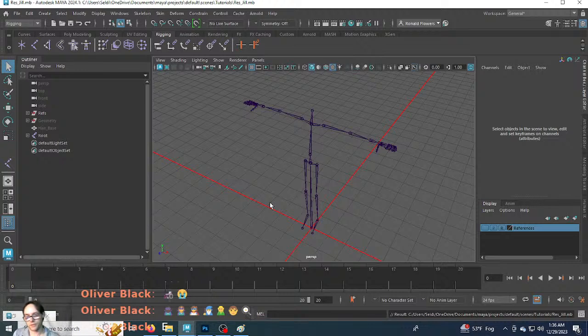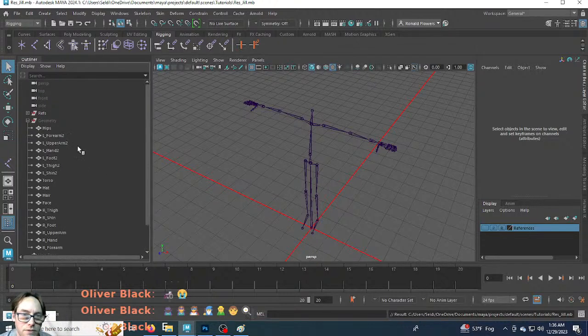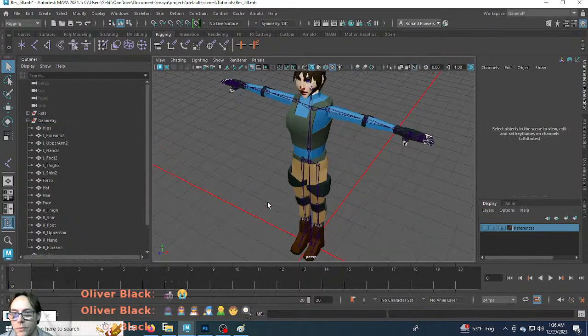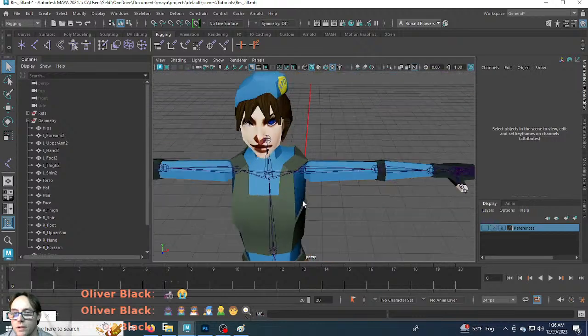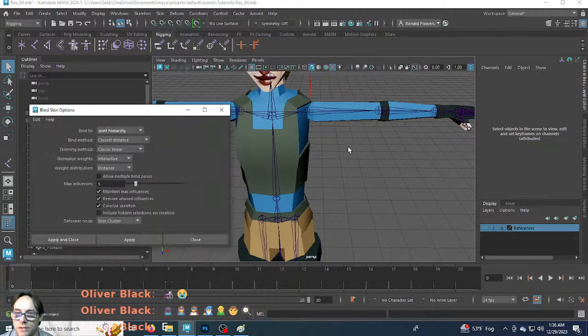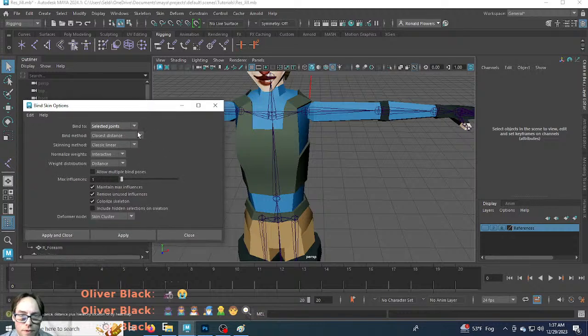Alright, skeleton's built. Now we can just bind this to the skin. So we'll bring her up. And we'll do this. So we're skin, bind, options. Let's do this, set it down to 1. We'll do joint. Selected joints here. Closest to distance is what I want.